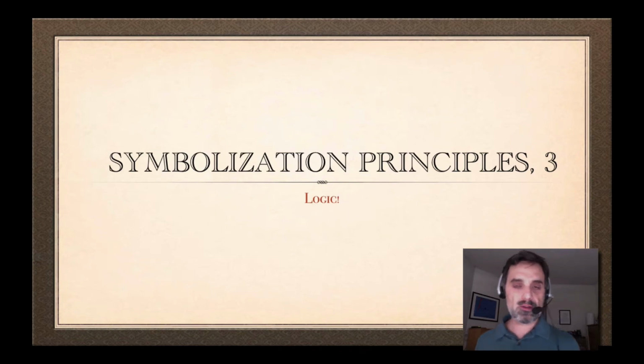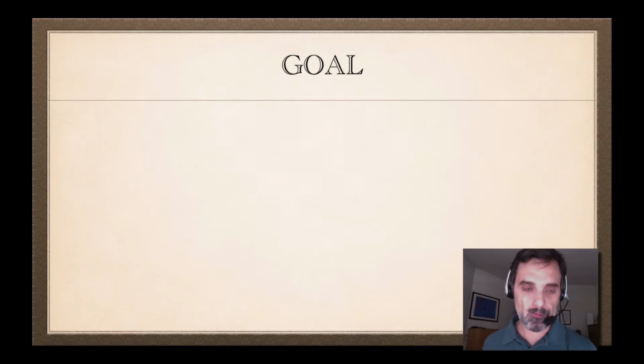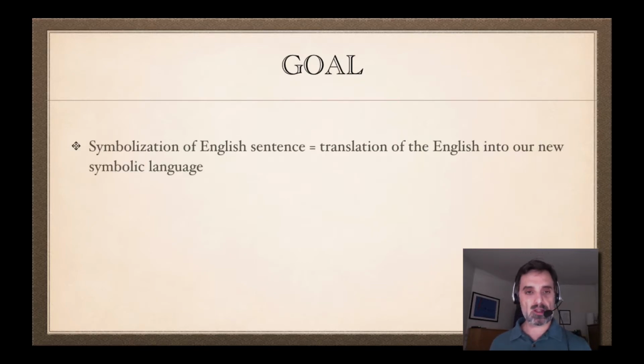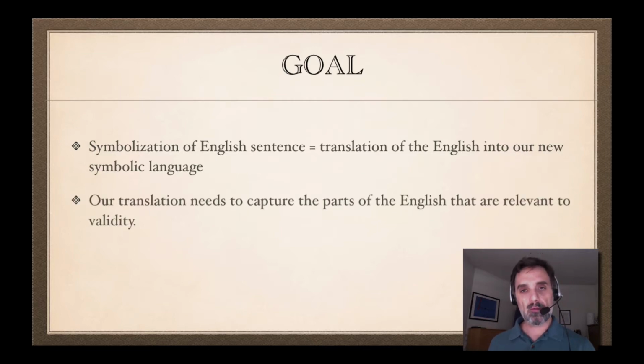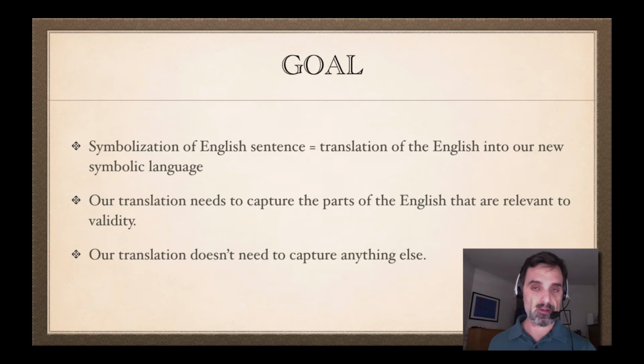Okay, so our previous video on symbolization principles ended on yet another cliffhanger. What was that cliffhanger? Well, we had observed that when we symbolize our English sentence, we're translating the sentence into our new symbolic language. Why are we doing this? Because we're interested in studying validity. So our translation needs to capture the parts of the English sentences that are relevant to validity and should ignore the parts that aren't relevant to validity. The question was, how are we going to ignore the parts that aren't relevant to validity while still capturing the parts that are?